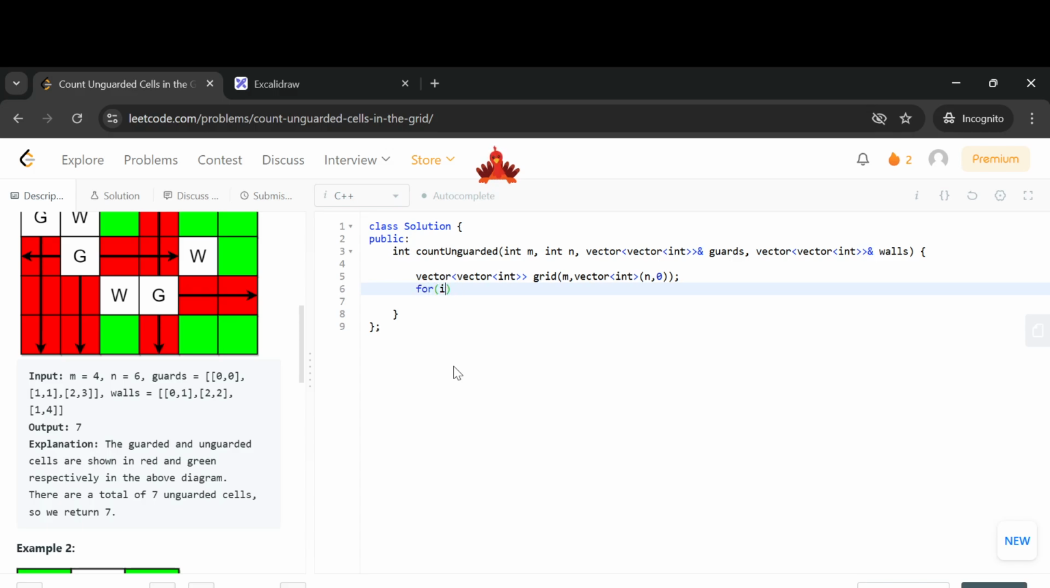Then let's iterate through the guards. Grid of it of 0, it of 1, we'll mark it as 1 for guards and 2 for walls.